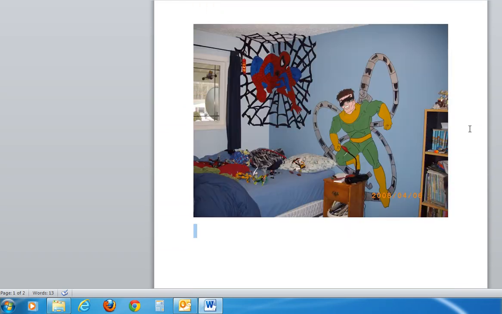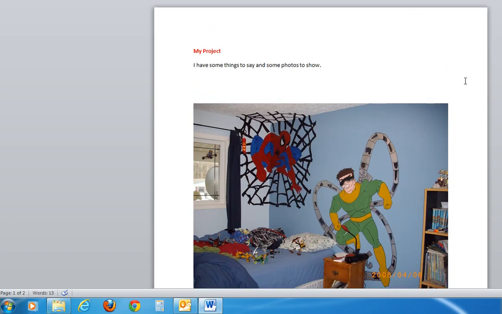So I've inserted a couple of photographs, and the file size isn't that big a deal because there's only 2 photographs in here. But what has happened is that for many of our projects, maybe you've inserted 20 photographs and the file size has gotten so large that you can't upload it. So there's a couple of tricks that you can use.